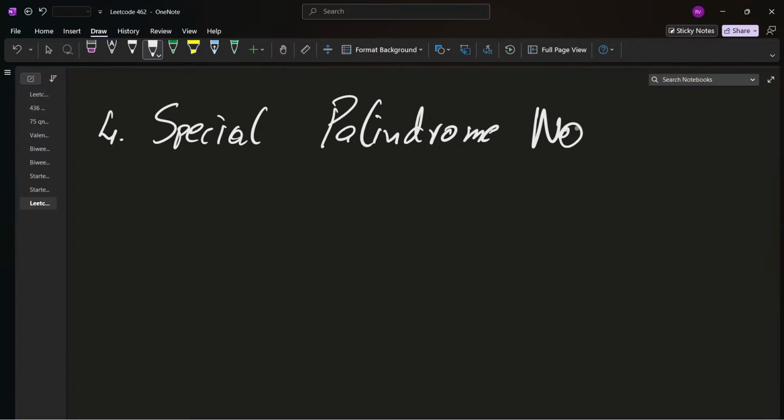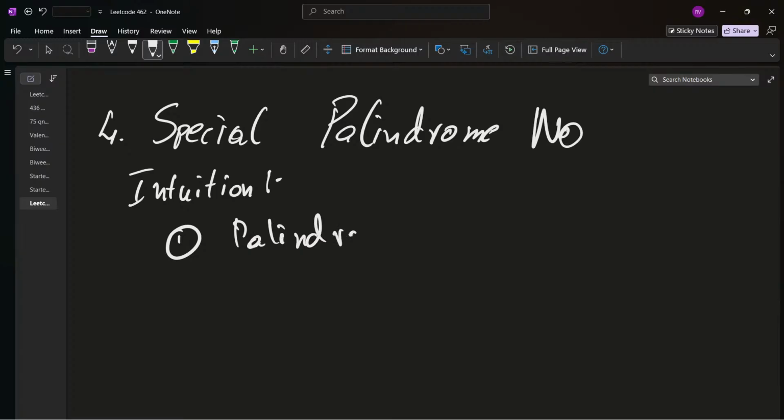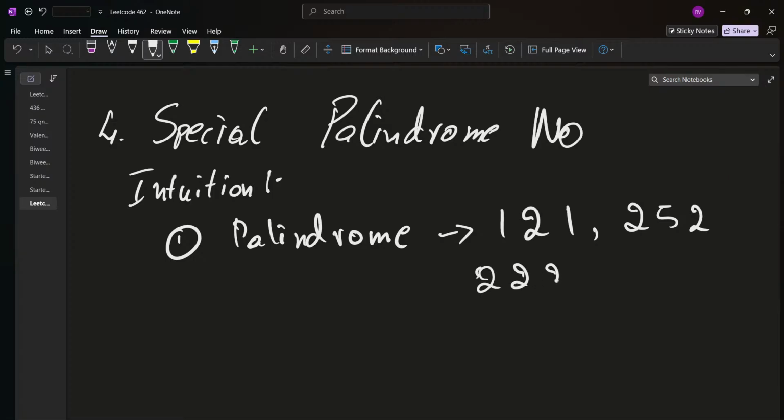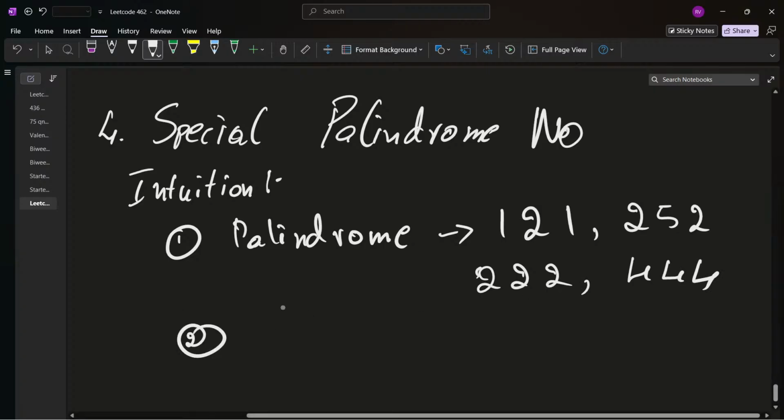firstly we'll go for our intuition quickly. First one, palindrome. What is a palindrome? If you read from front and back, it will be the same: 121, 252, 222, 444. These are all palindromes. Now, the second thing is, digit k should appear exactly k times.